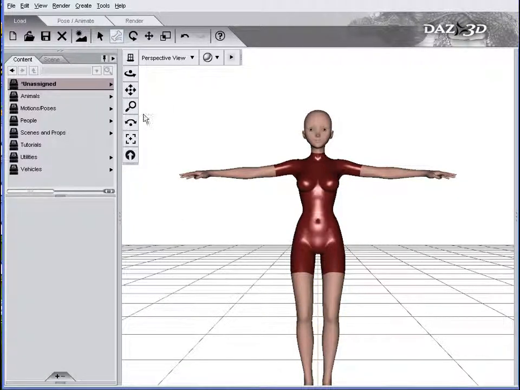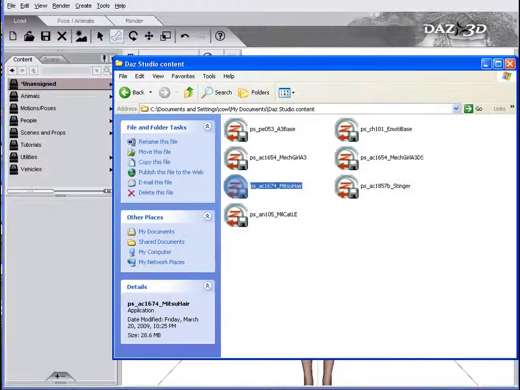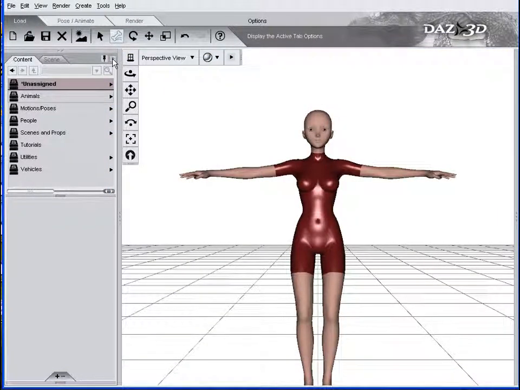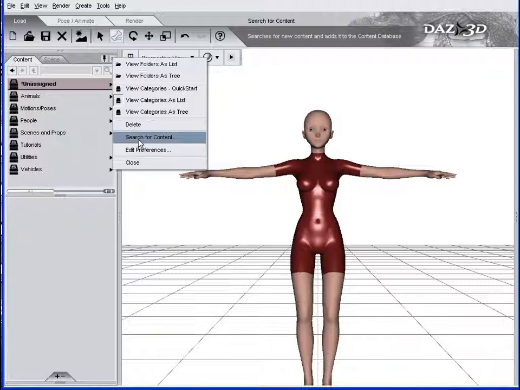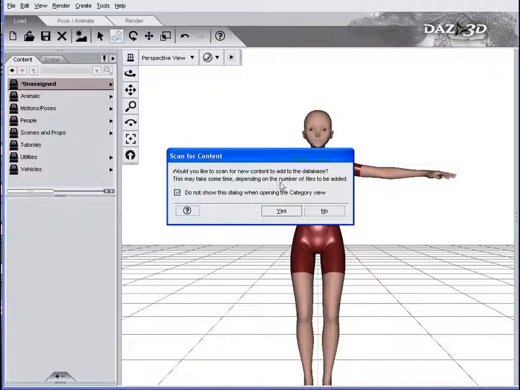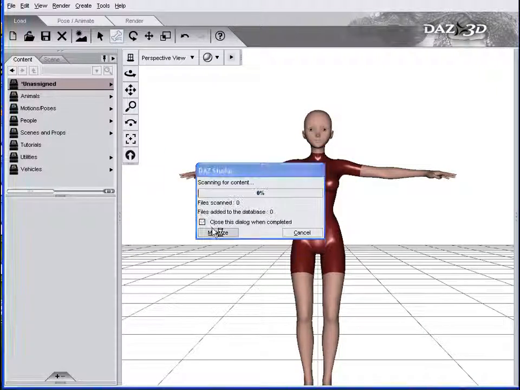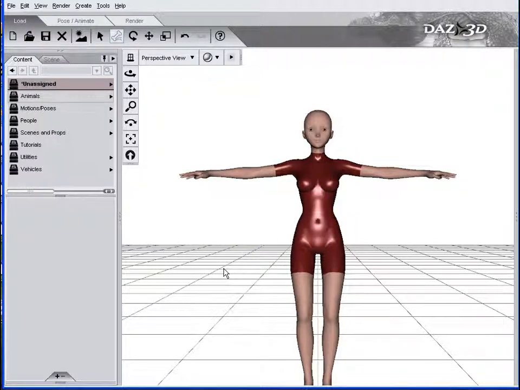So to start out with, I want to add some hair to Aiko. If I had loaded this hair up, I would have had to download it first, and then run the hair. I don't have to do that since I've already done that. Then I'd have to click on this and search for content, and it will add any files to the database. I don't have any more files that it needs to scan because I've already done that.